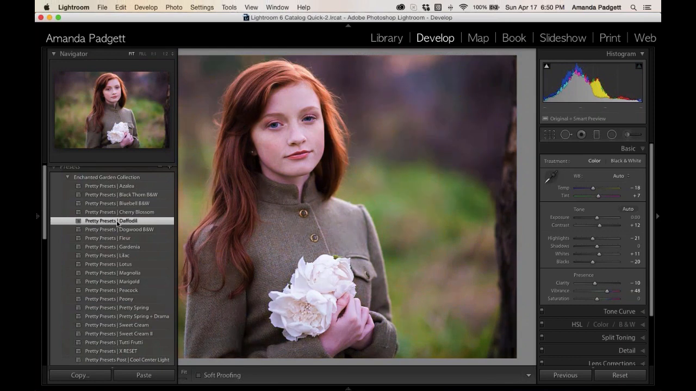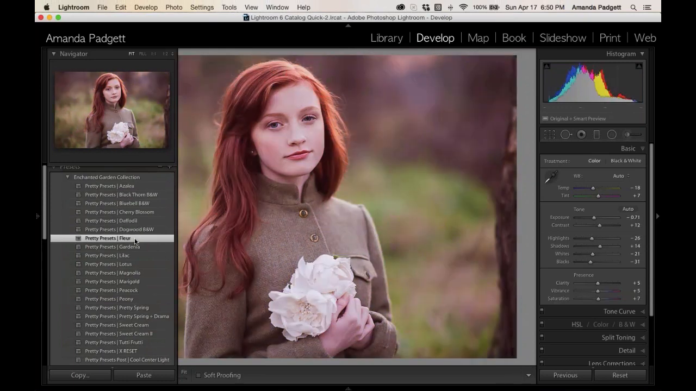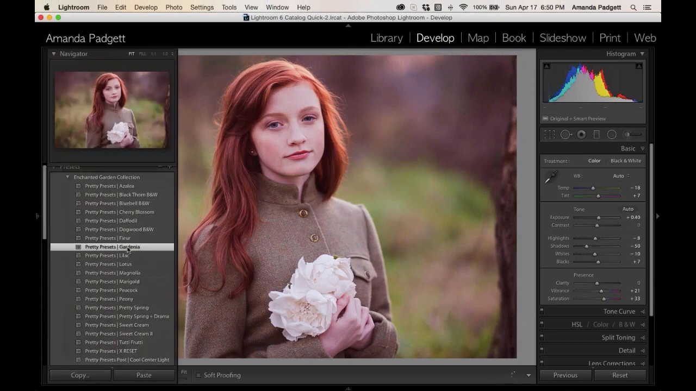There's Daffodil. Daffodil is one that looks good on almost every picture. We have Dogwood. Fleur. Again, just balancing out that pink skin. This was a good example of how, with some of these presets, the skin gets pinked a little bit.